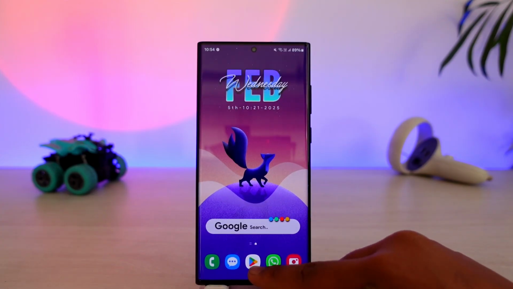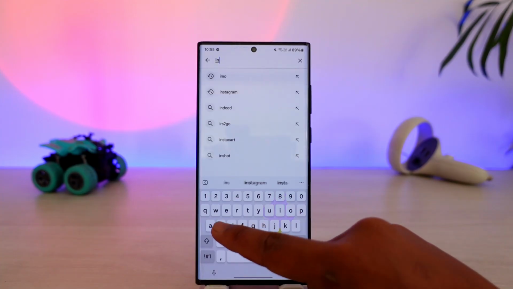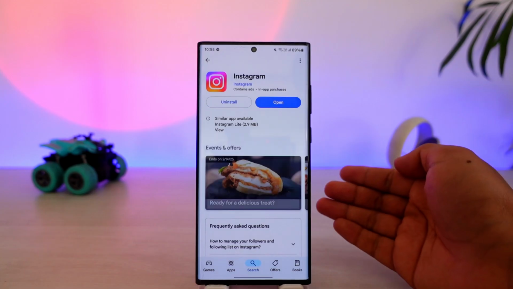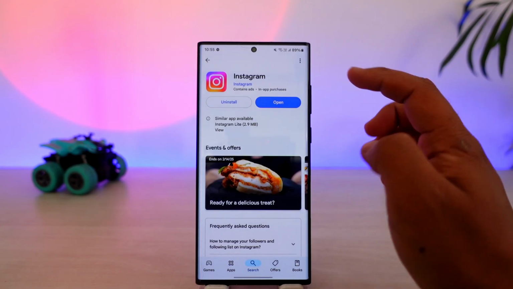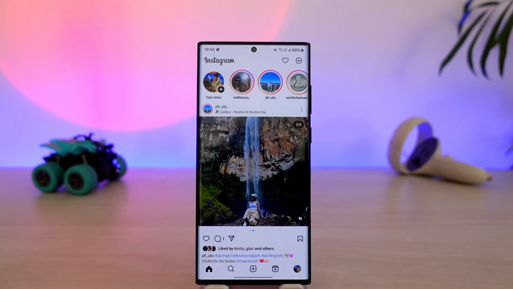So after you've done that, what you want to do is go to your Play Store. In the search bar, just type in Instagram and check if the Instagram app has an update, and if it does, make sure to update it to the latest version. After you've done all this, now you can simply try to launch Instagram, and now you should be able to find and upload without any issues.